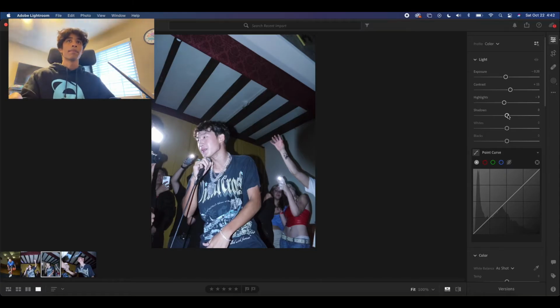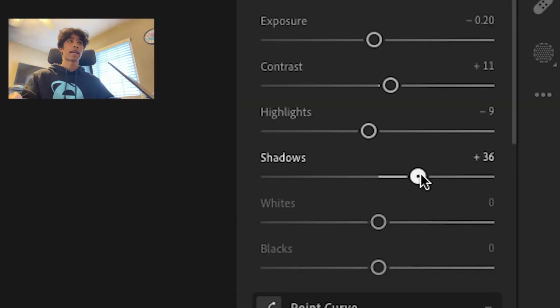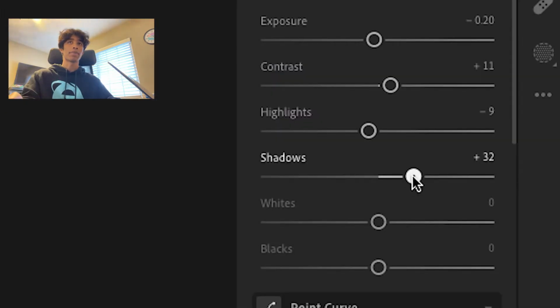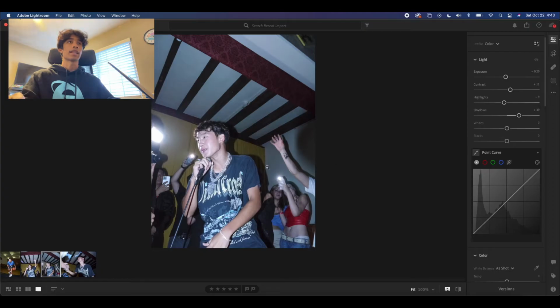Moving on to our shadows, this is where we're going to move up to 36. That is lessening the shadows, because if we go backwards you can see the shadows definitely become a lot darker. So we're bringing the shadows up by 36, and the contrast helps embolden it, but the shadow lifting helps lighten the scene a little bit. Moving on to our whites and blacks, you don't really have to do much here.